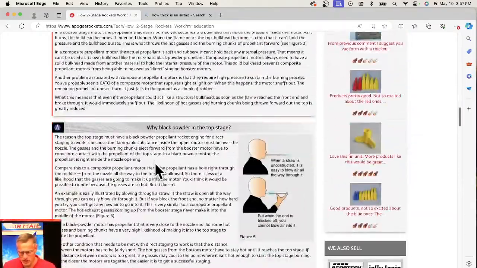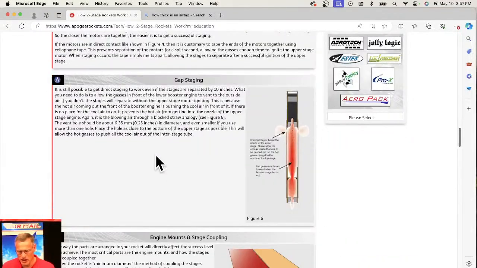And with black powder, the motors don't even have to be touching each other. They can be separated, like in this case right here. So here's the booster stage motor, here's the upper stage motor. If you do separate them, you do have to put a little vent hole on the side just below the nozzle of the upper stage so that any cold air that's above this engine gets pushed out first so that the hot air can get up into the nozzle.